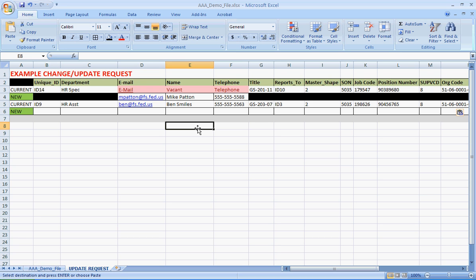Here we will be changing a few more things than we did in the previous example. Ben Smiles is actually an admin assistant, so we'll change this in the department column. We will also change his series in the title column from a 203 to a 303.